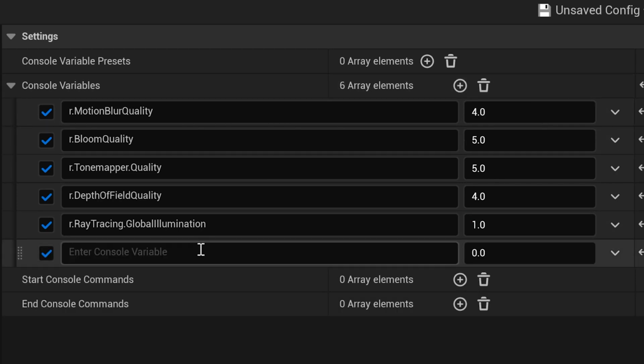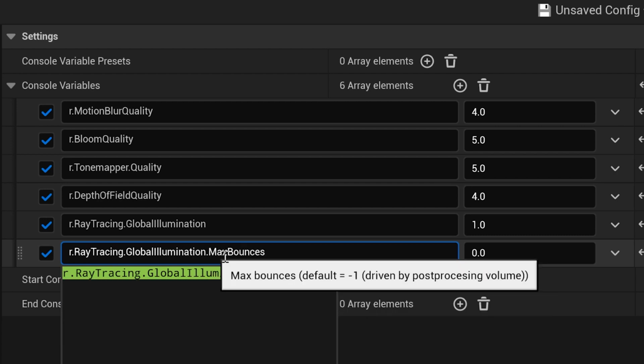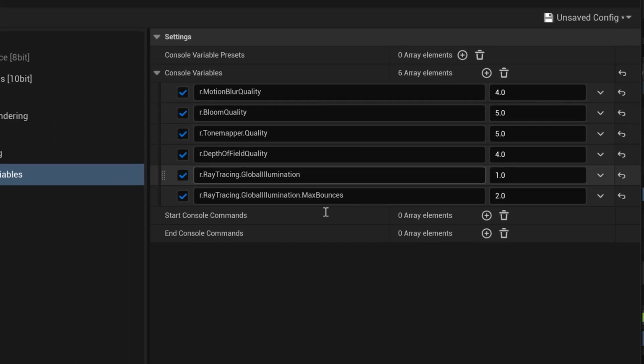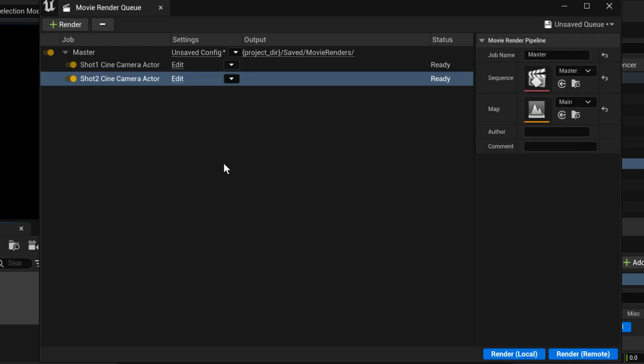Let's add one more for r.RayTracing.GlobalIllumination.MaxBounces, and let's set that to 2. And I think that was enough tinkering for now. Let's come to the bottom right-hand side and click on Accept. And before we render this out, do note that our config still says unsaved config with a star.